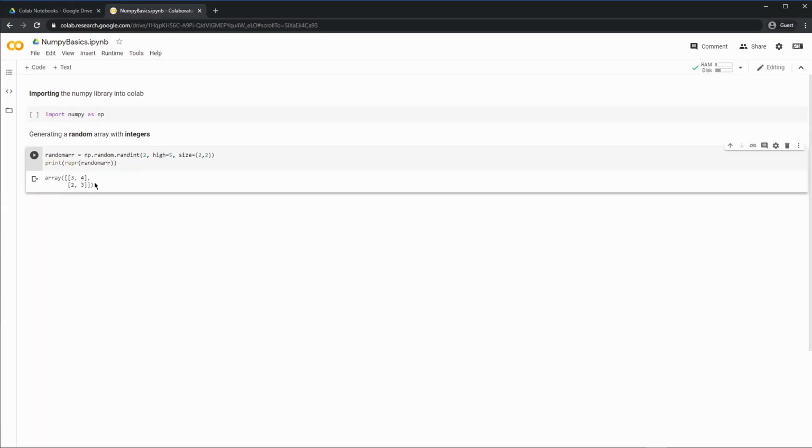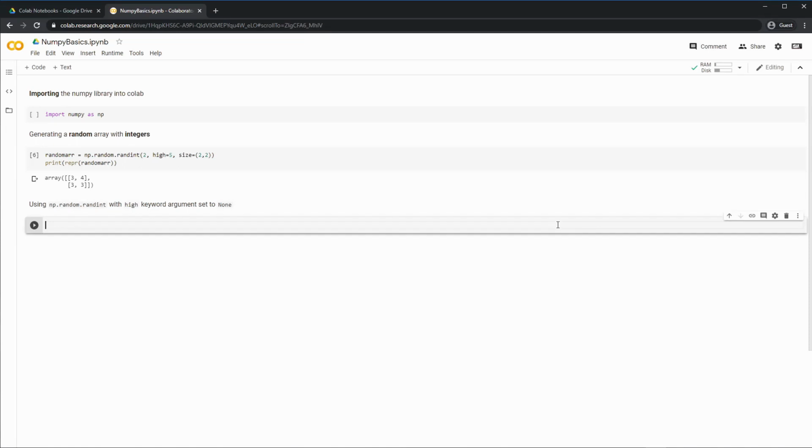So when I run this array, as you can see, we get a random array generated with integers between 2 and 5, but not including 5. And no matter how many times you run this array, as you can see, you will never get 5 as an output. So now, let's see what happens if we set the high keyword argument to none.